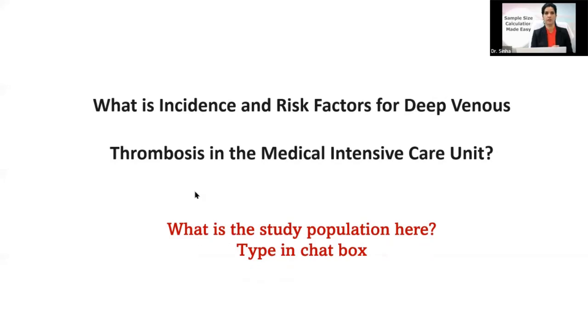Now see the next question. What is the incidence and risk factors for deep venous thrombosis in medical intensive care unit? Please type the population in the chat box.